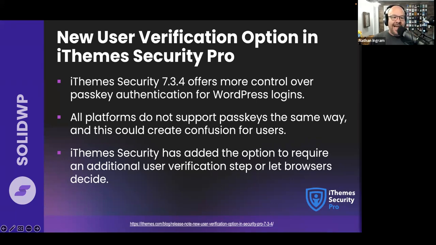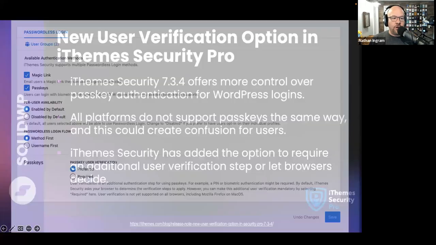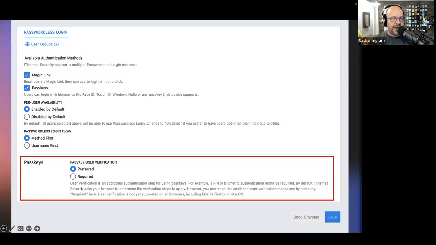So iThemes Security has added a new option in the passwordless login section under passkeys to let you decide how you want this to work. Right here in this area, you can say passkeys are preferred, or you're going to require passkeys on the website. And then you have the option of how you want this to fall back, like you can create a number of different passwordless options like the magic link, just as it has before. This is a great little feature that we'll get Timothy on pretty soon to explain and walk us through how this all works. So good stuff.